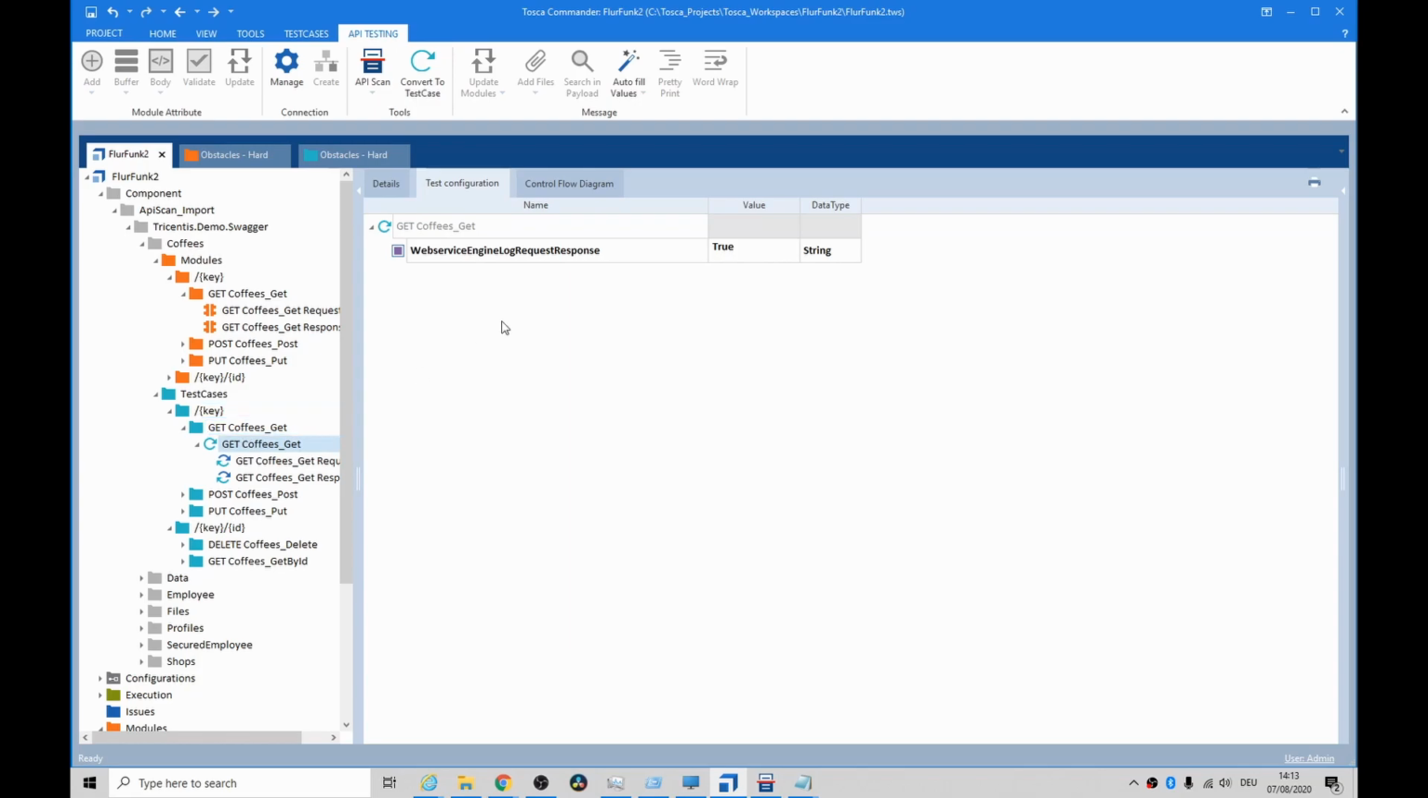It's the coffee shop. Here you can see I've put a little TCP in there called WebServiceEngineLogRequestResponse, and I've set it to true. And you might say to yourself, what does that actually do? Well, let's run it and give it a go.